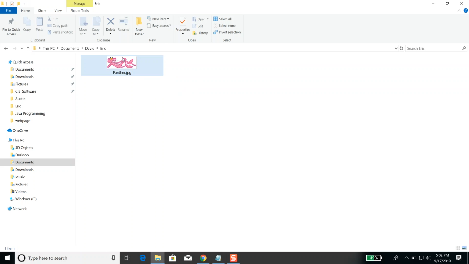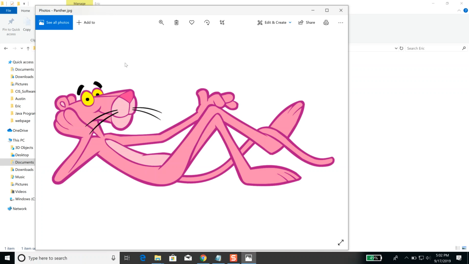Okay, now you can double click this, and it'll bring up in this photos option here. So you can see a little bit better about the picture and so forth. How did it know to bring this up? Because it ended with .jpg.